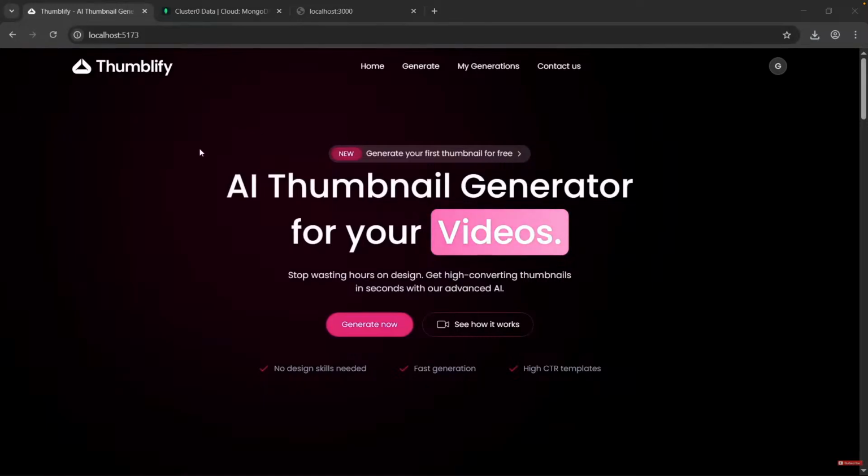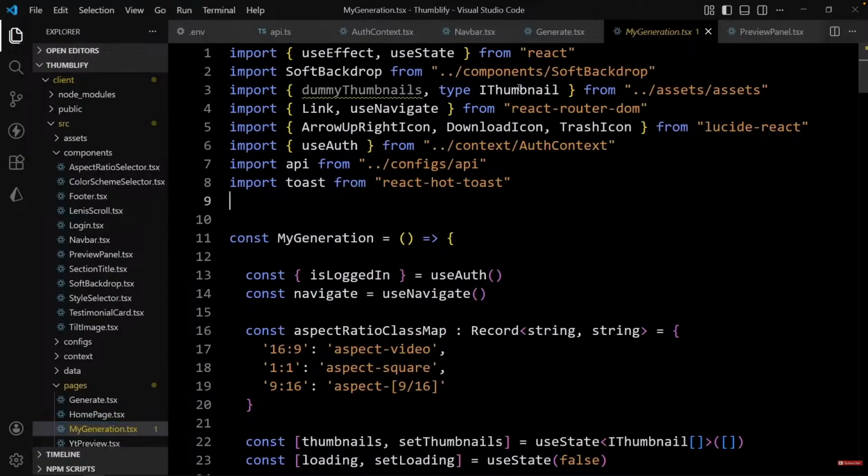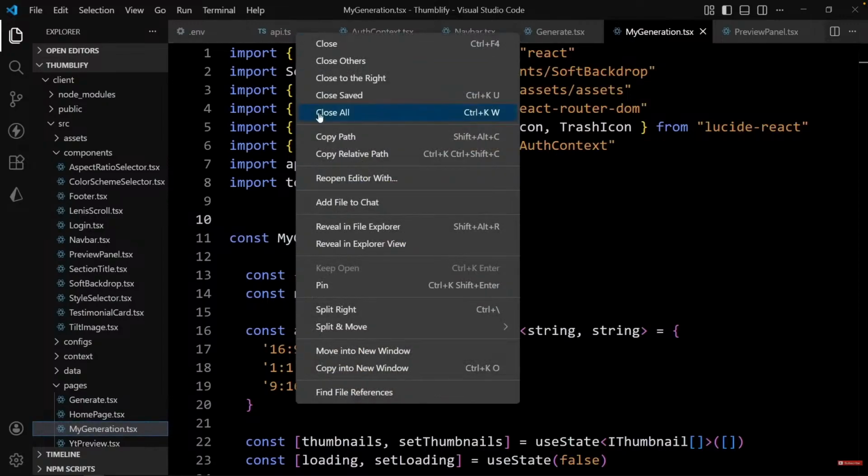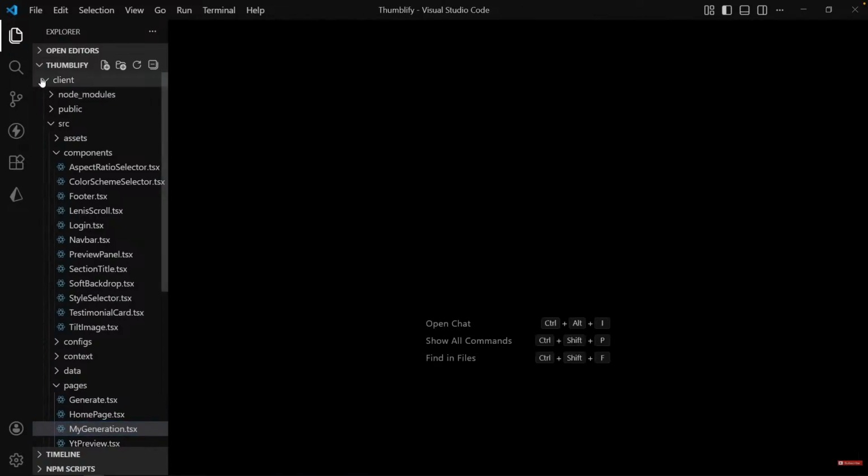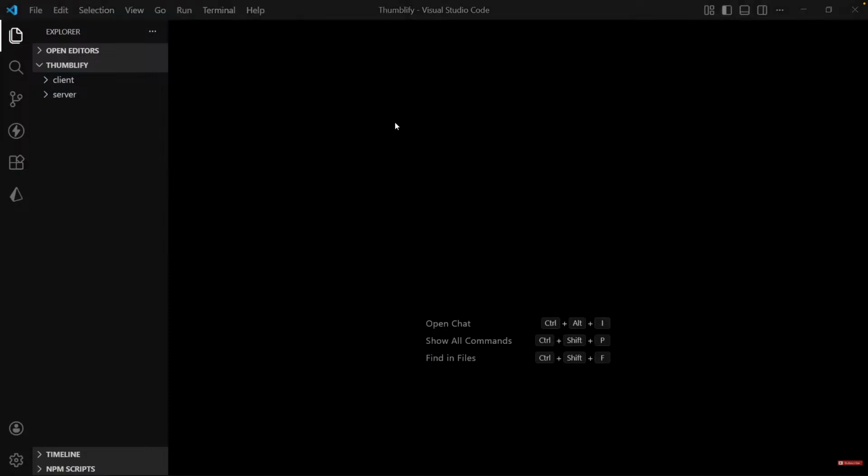After creating our fully functional AI thumbnail generator, we have to deploy it online. So before deployment, I'll just come back here, and we'll come to mygeneration.tsx. Here you can see we have the dummy thumbnails imported from asset. So just remove it. Save the changes, and after that, I'll close all these files. So right click and select close saved. Let's fold this directory, and after that we have to add the Vercel.json configuration.